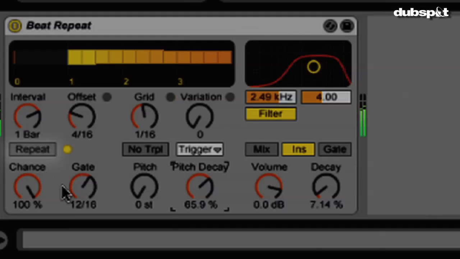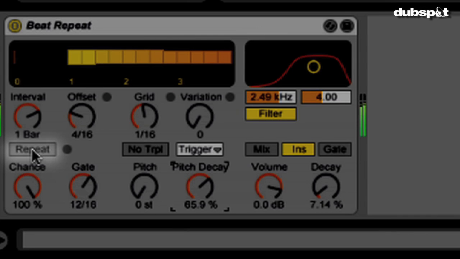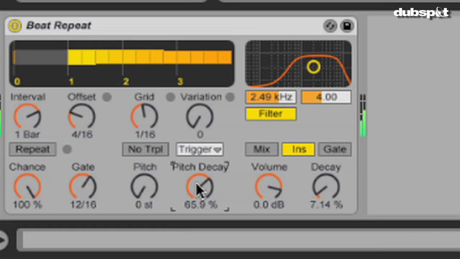We also have this repeat button over here, and if we use this in combination with the pitch decay and volume decay, we can create a nice effect like that. And that'll just repeat indefinitely until we let go of the switch. I use this quite a bit during my live shows. It's nice to be able to just grab something at any point and make it repeat.